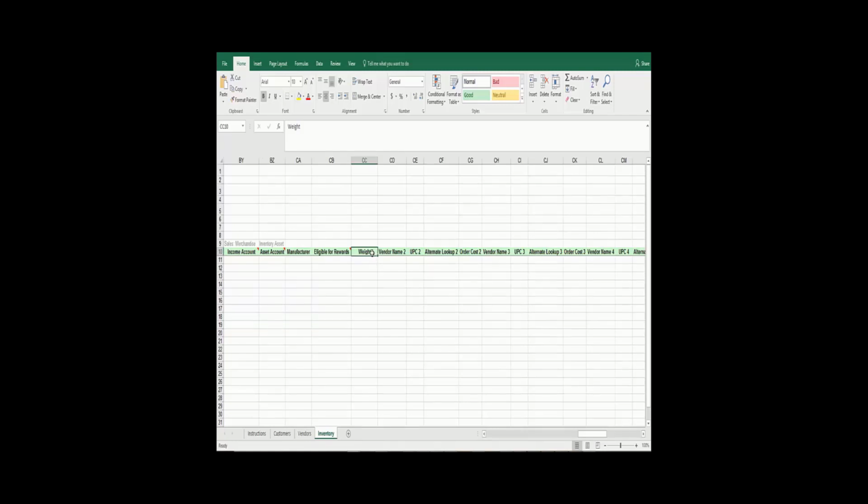These are the vendors that you purchase from that are set apart from your primary vendor. With these fields, you can have a second vendor name, they can have a UPC number, an alternate lookup number, and an order cost. You have your third vendor name, your fourth one, and then your fifth one.